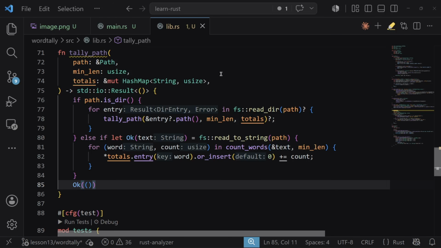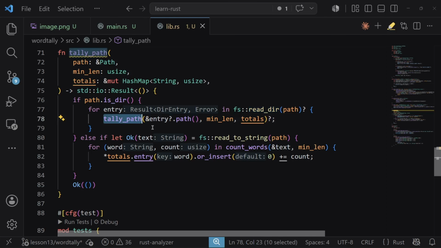Okay, so this path is directory asks a simple question. Is this a folder? If it is, the read directory will list what's inside. And for every entry, we call tally path on it again. That calling itself is the recursion, which is what lets us go all the way down through the nested folders without ever knowing how deep they run.